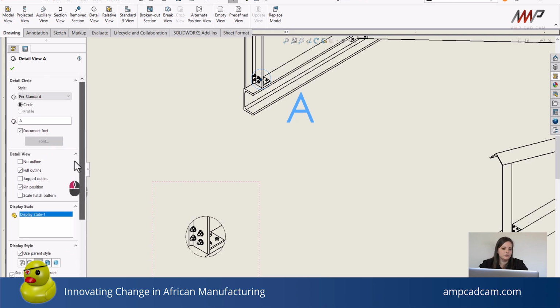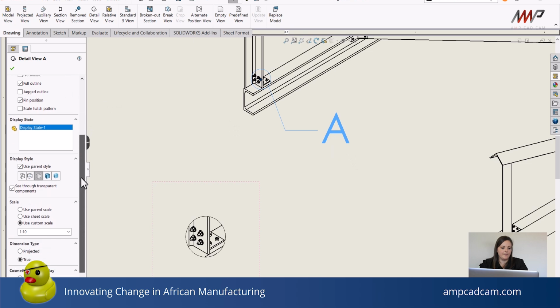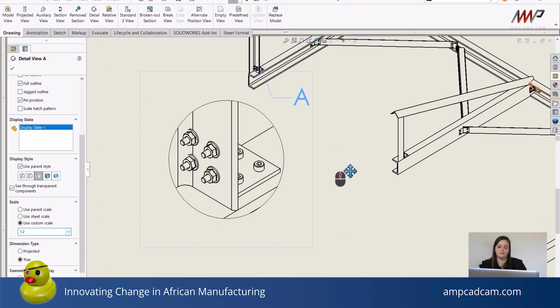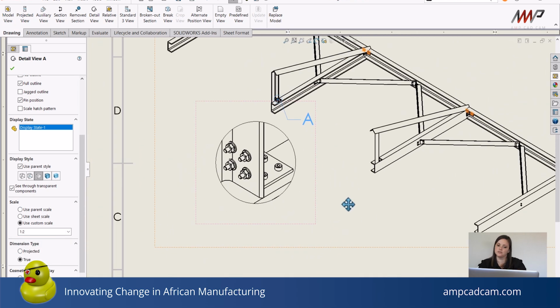I can also control the style of the circle that I'm using over here. So currently it's per standard, but I can change that and say, you know what, let's attach a leader because it is a little small and I'd like to point where A is pointing to. Here at the bottom, I can go and change the scale again. I'm going to blow it up a little because 1:10 is still a little small. Let's make it a little bigger so that we can actually see what the bolts and nuts look like.